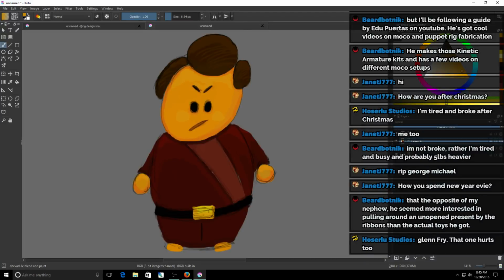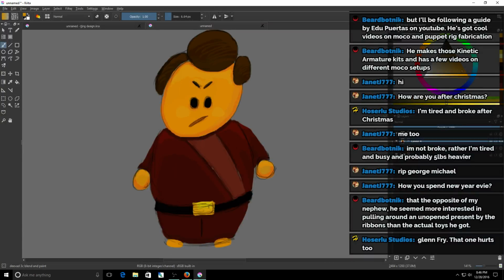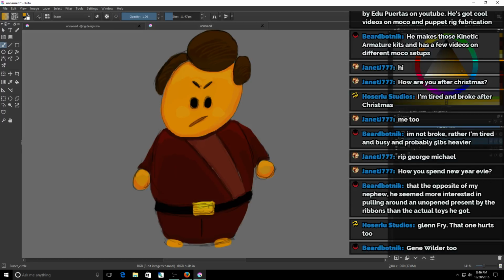So, Beard says that's the opposite of my nephew. He seems more interested in pulling around an unopened present by the ribbons than the actual toy he got. That's interesting. Yeah, sounds like our cat. We have a cat that, if you open boxes, that's like the Christmas gift for them. They think boxes are so awesome.